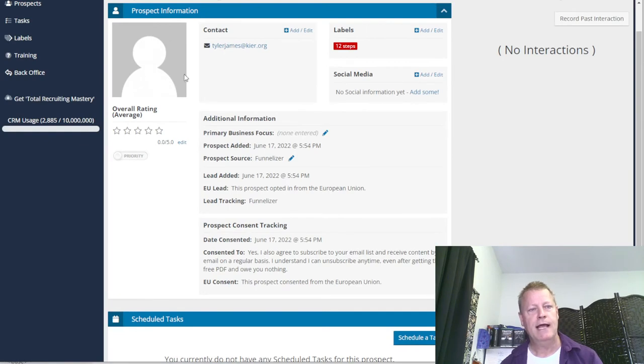I can add an image if I wanted to. I can set their priority. I haven't used this tool that much, but I can add social media links. I can do all sorts of different things, right? So I should probably be using this tool before I show it to you. But that's one example of a CRM.